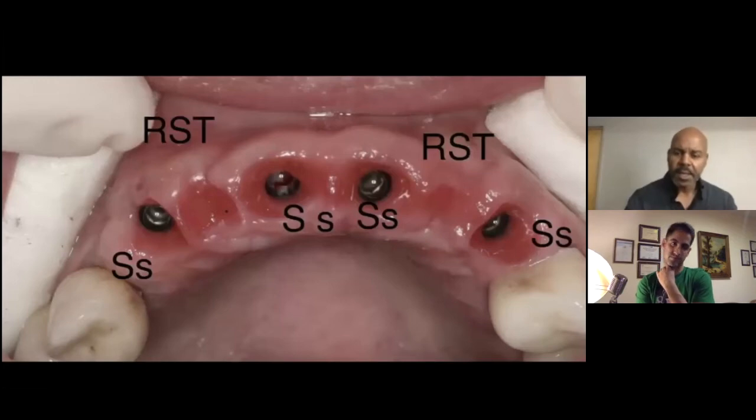And then now we're getting ready to go final. My referral took out the provisional. And take a look now at this healthy tissue. Remember, I had a little exposure here, managed. Little exposure, managed. Healthy tissue. Pontic sites, pontic sites.